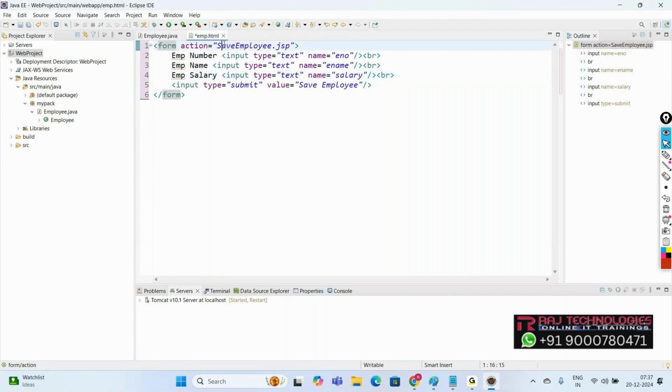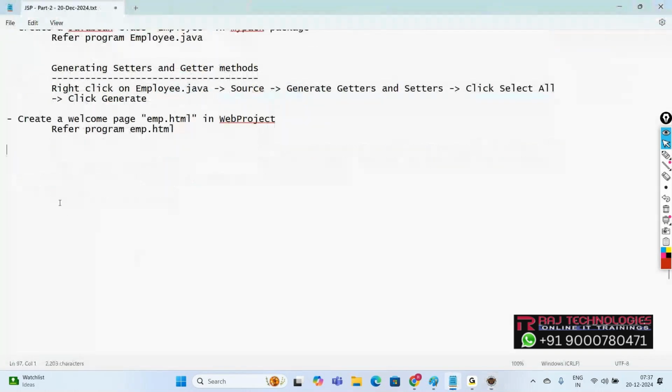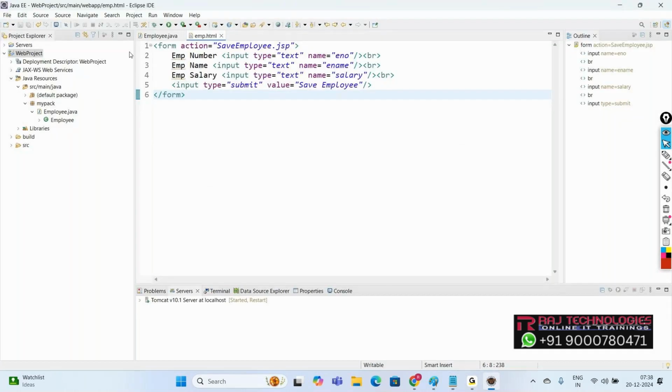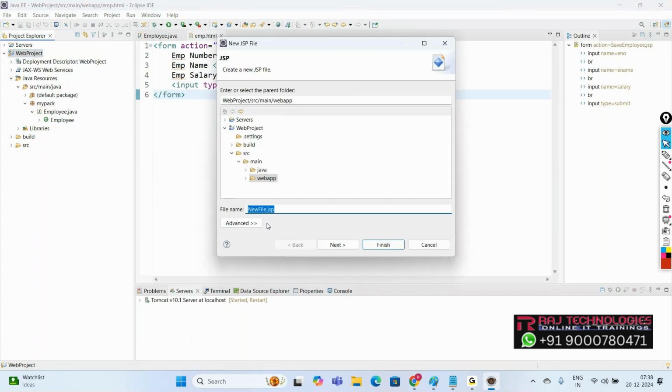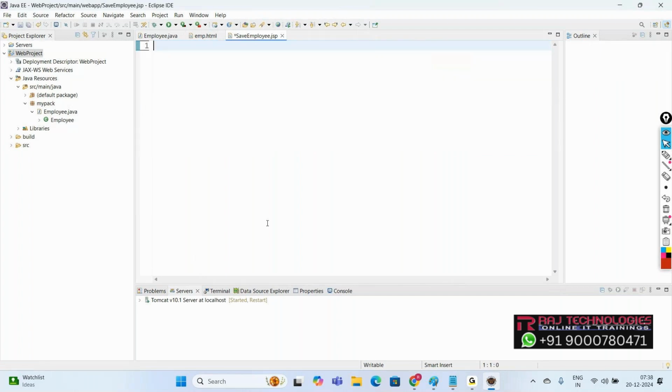Now create this saveemployee.jsp. Create a JSP file, saveemployee.jsp, in the web project. Right click on the web project and say new JSP file, saveemployee.jsp. Now here we have to connect to the JavaBean class.